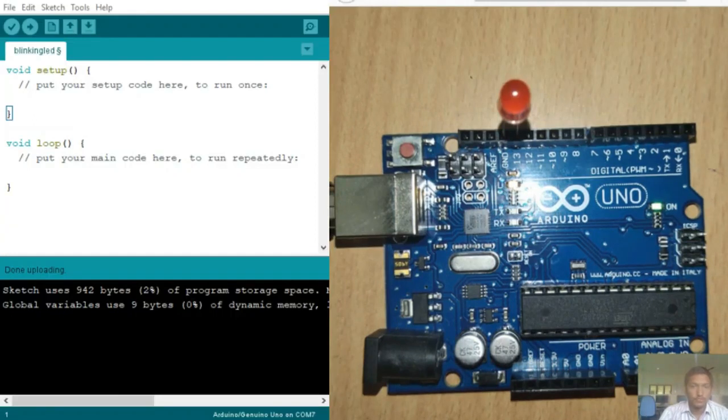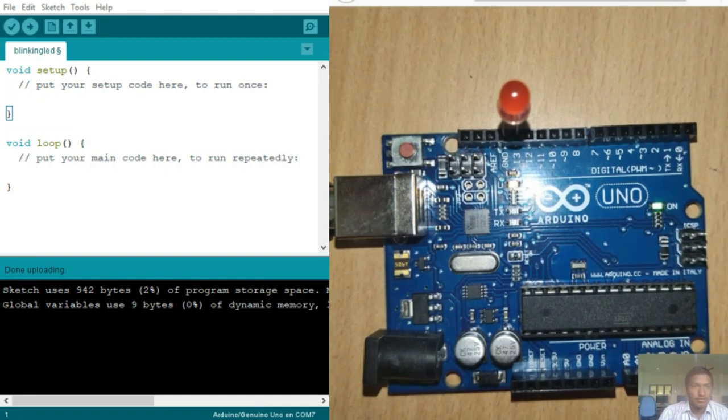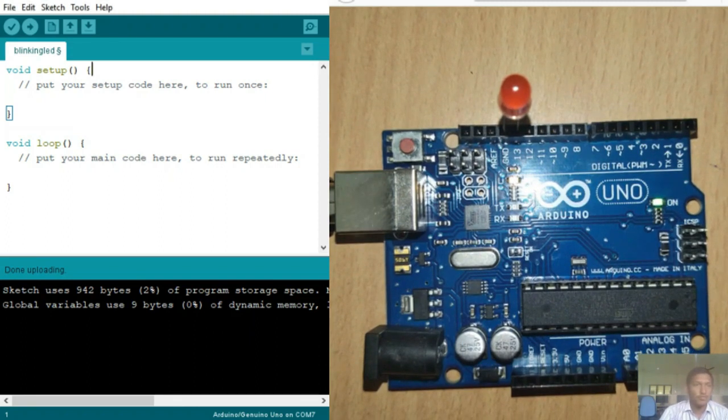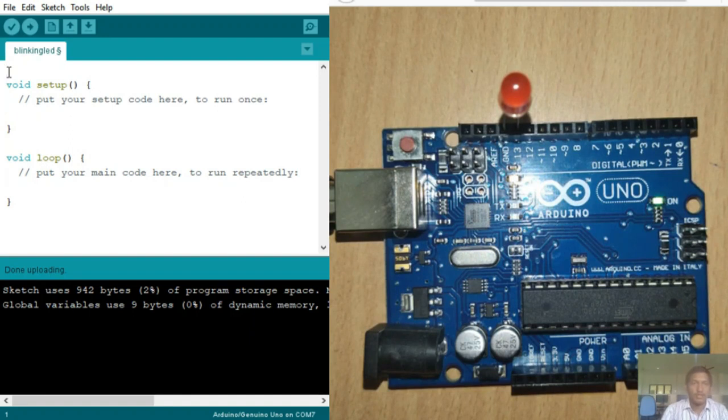In order to program this board, we need an IDE called Arduino IDE, and the IDE looks like the thing you can see on the screen. This will be having two parts. One is called setup and the second one is called loop. The setup will be the things that are to be done at the starting of the board, and the loop is the function that will be iterated throughout its lifetime till its power is off.